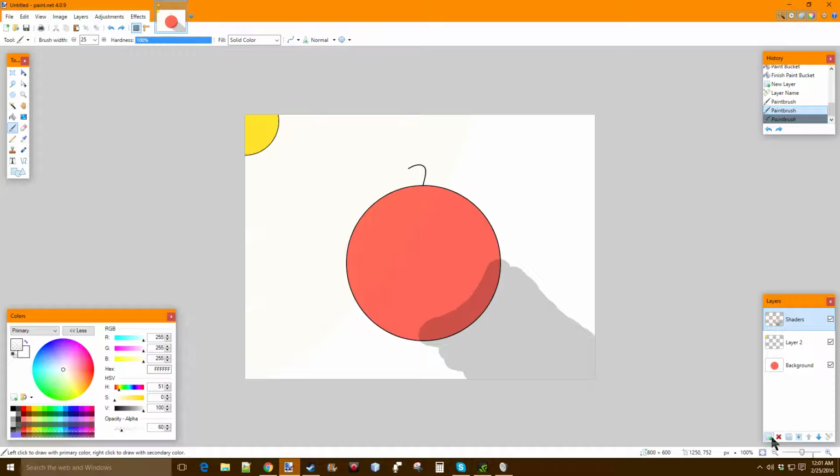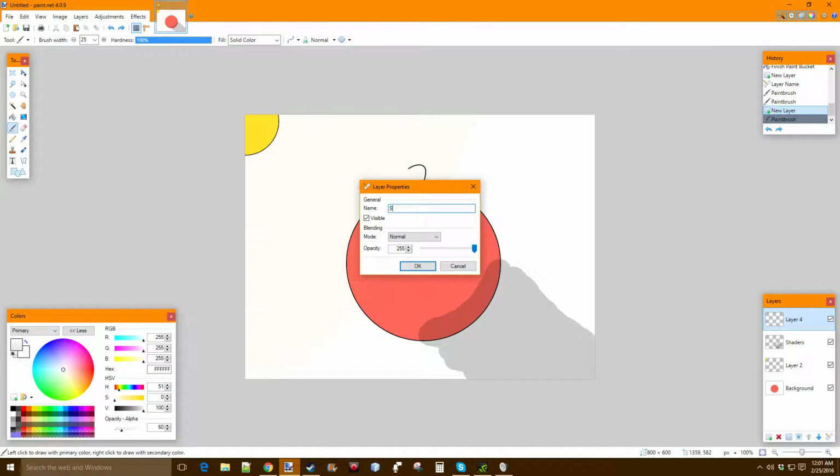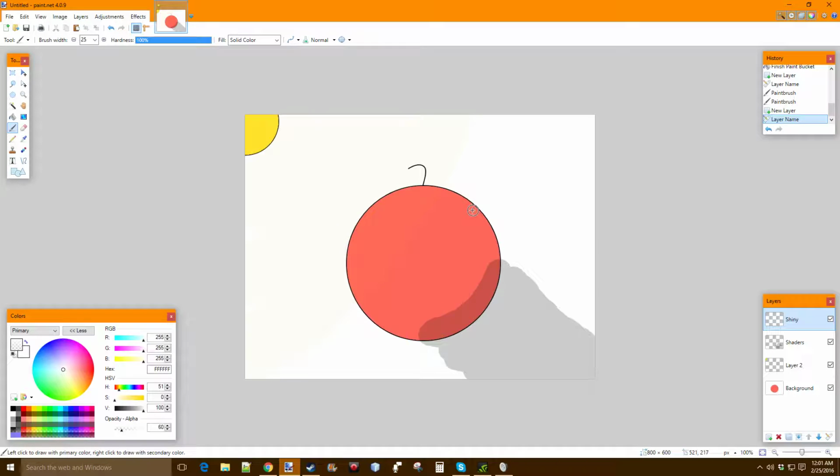I guess on a new thought, let's try adding a new layer. And yeah, now it mixes with it. So layer 4, let's call it shiny, I guess, because shiny pictures are attractive. Anyways, and they're not really shiny, they're like giving off the imitation of shiny.